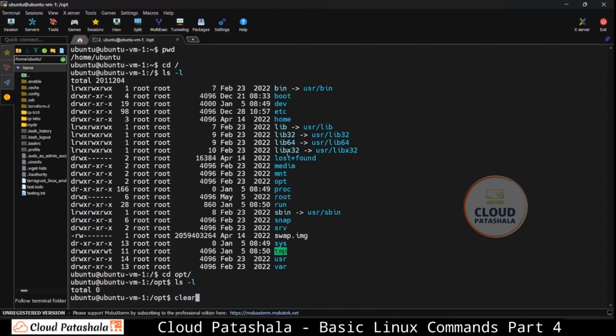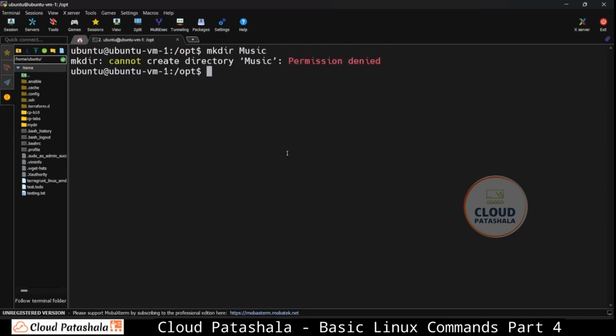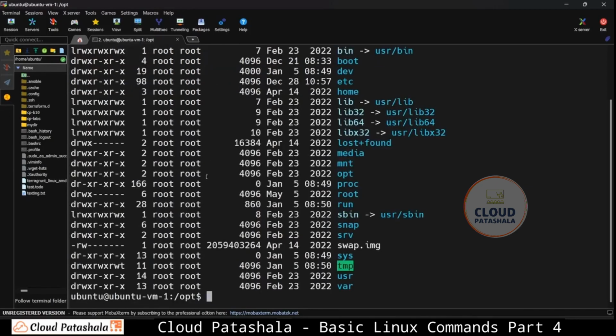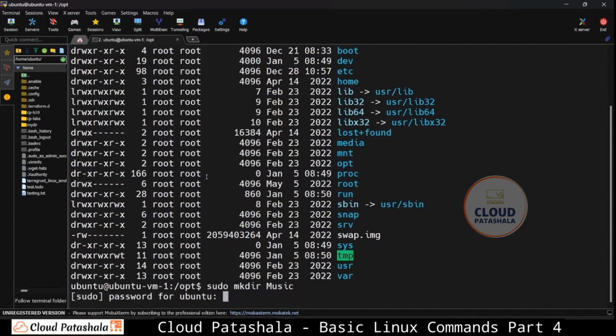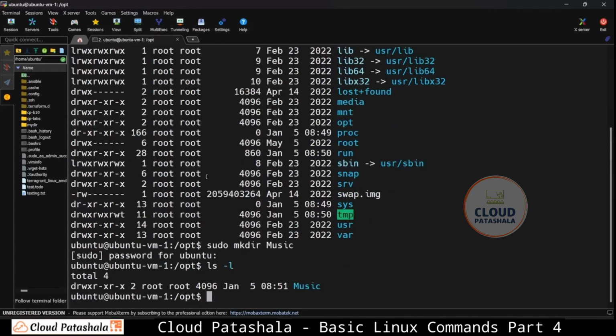Now if I have to make a folder, say music, inside this, I could just say mkdir music. But then what you would see is we are actually getting a permission denied error, because in the opt folder the permissions that are given are to the root user and the users which are in the root group. So what I can do is a sudo mkdir music, and this would ask me for the password authentication, and once I give in the password, it will then create the folder for me.